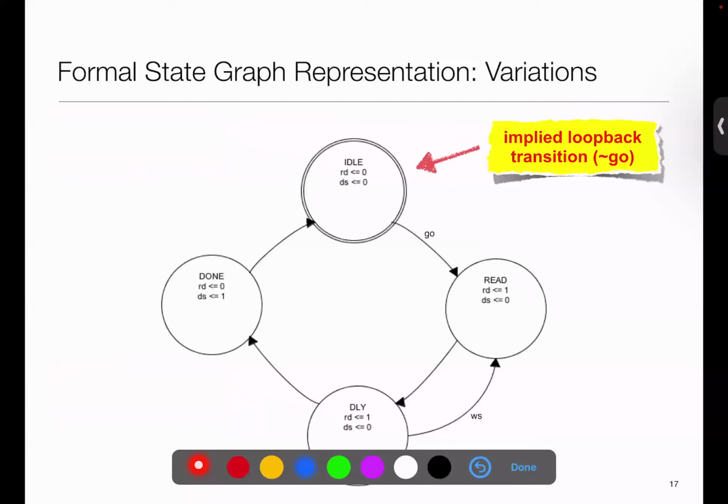And then finally, sometimes you may see a diagram like this, where all I have is that I'm in idle, if go then read, but I'm not even saying what happens if not go is true. In that case, even the loop is implied. That is, we are saying there is an implied not go out here.